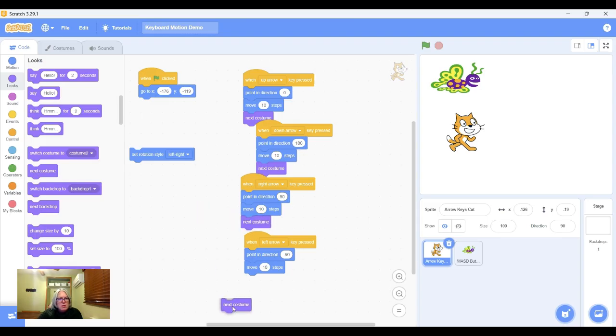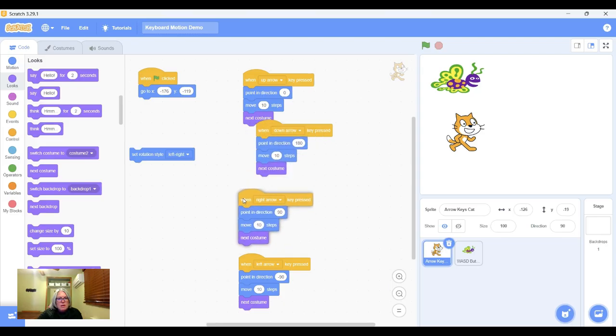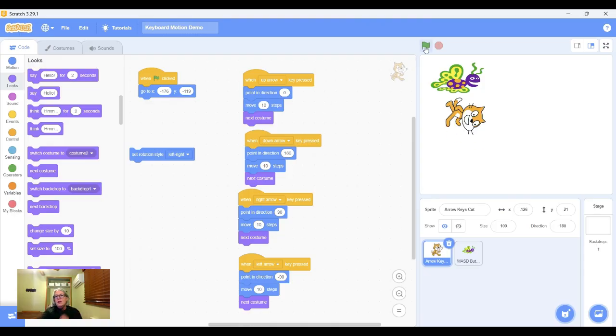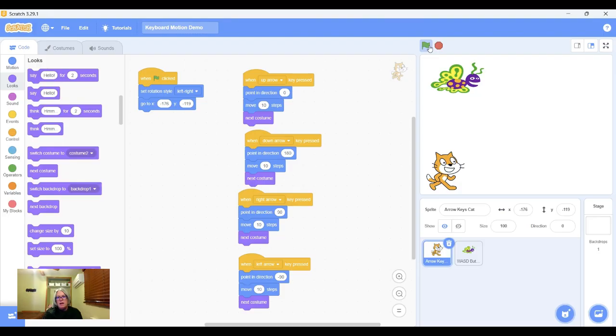All right. Just space these out. It probably doesn't matter. Okay. Did you notice though when we did this that he's upside down and facing right? So that's the reason we use the left right rotation. And now I have to click the green flag and now he's moving correctly.